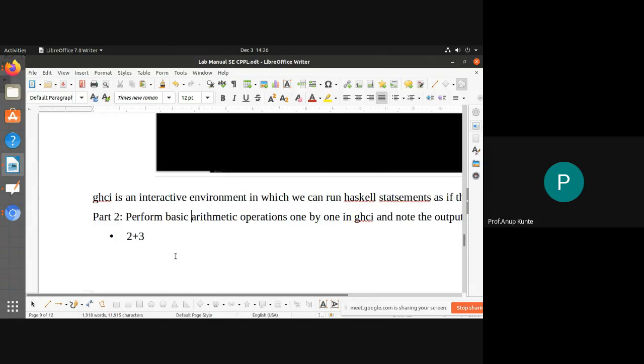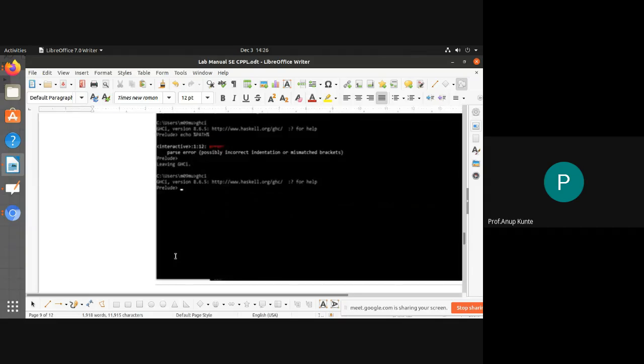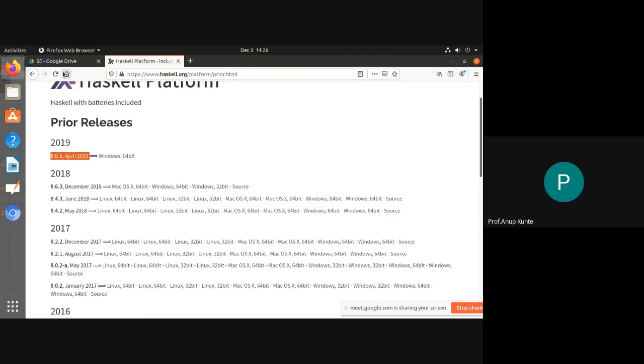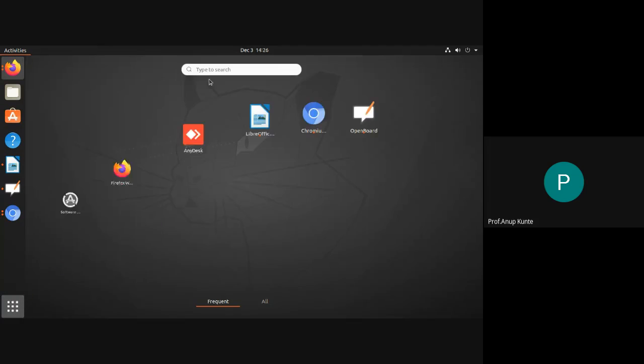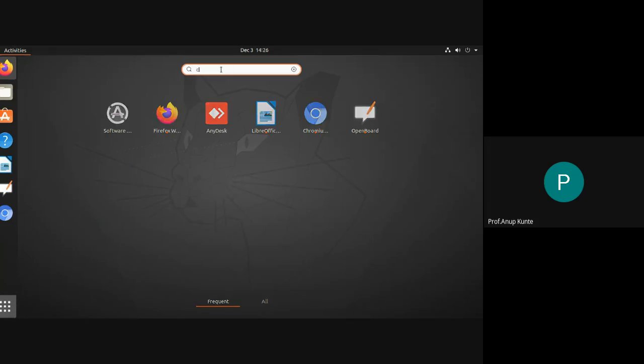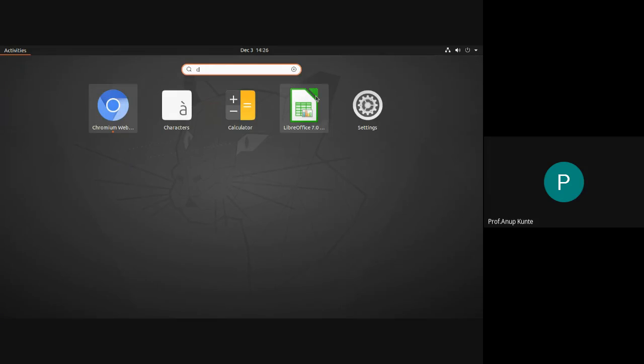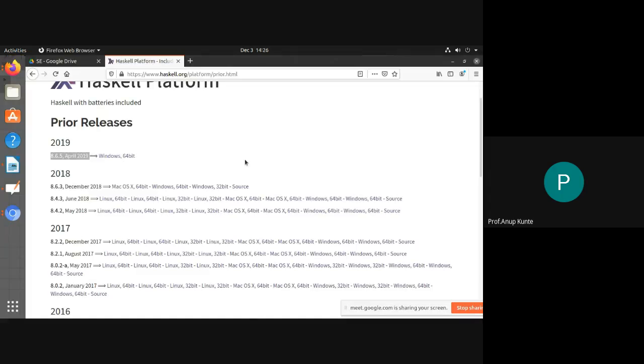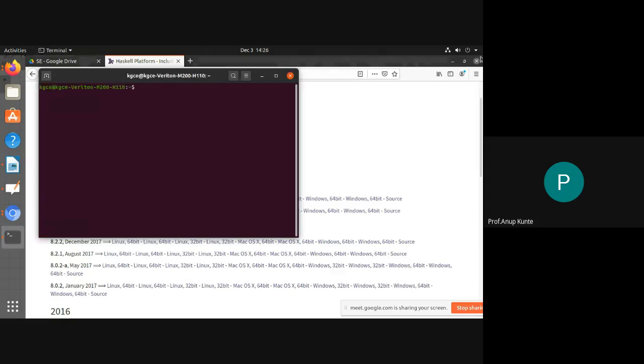So we must start a GHCI environment. Up to this point, I told you how to install GHCI. If you do not have GHCI with you, you can do a simple thing: log into the remote lab system. We have already seen how to do that in our Monday session. I'm assuming that you have reached up to that point.